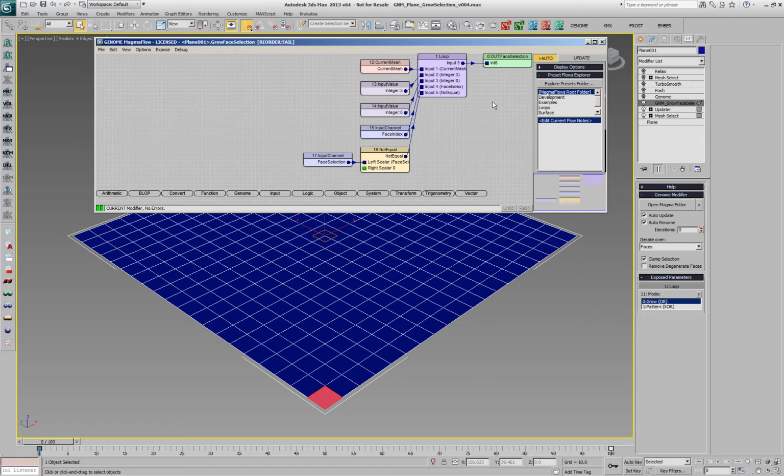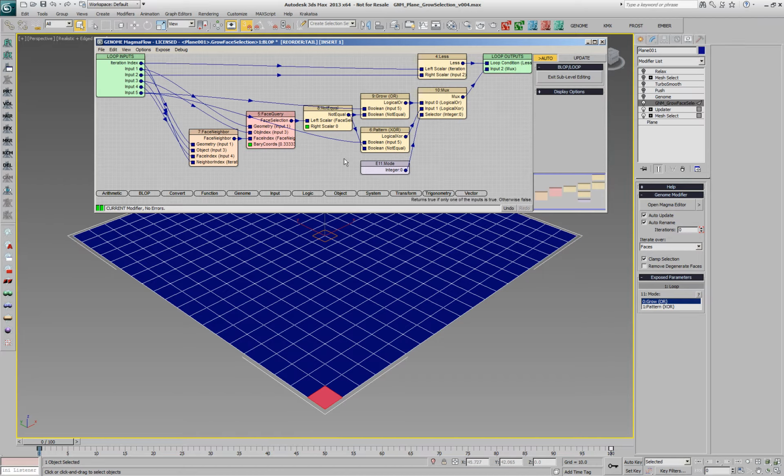Inside our Geometry modifier, we have a for loop, and we are using the current mesh, the number of neighbors, which defines the number of iterations of the loop, the future selected state of the face index, and the current selected state boolean that will define whether it's selected or not.